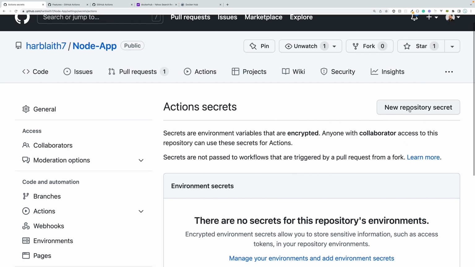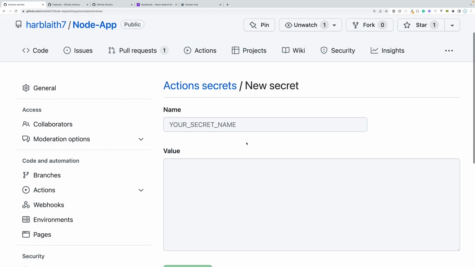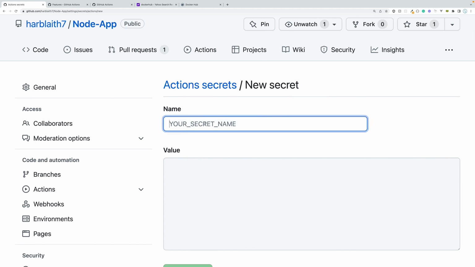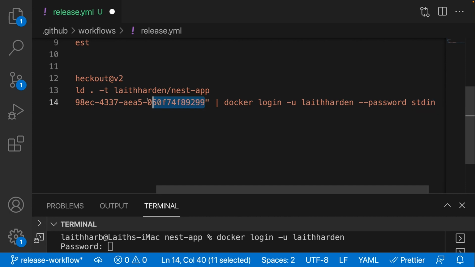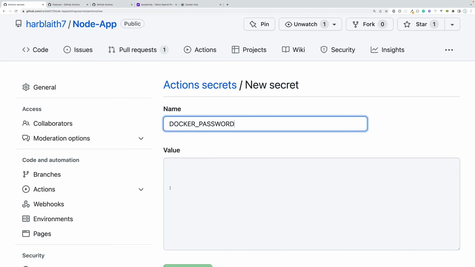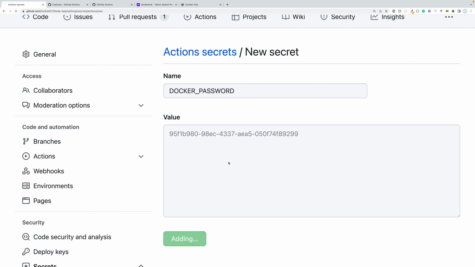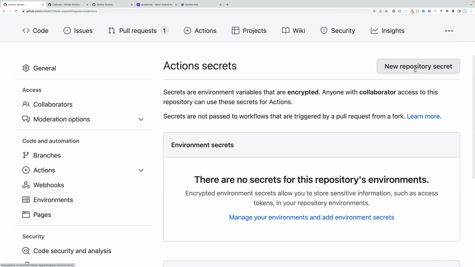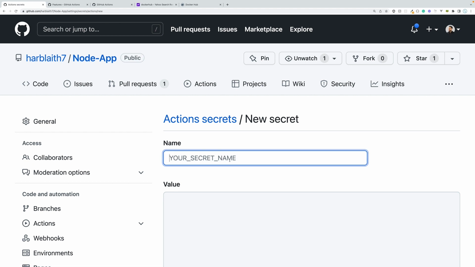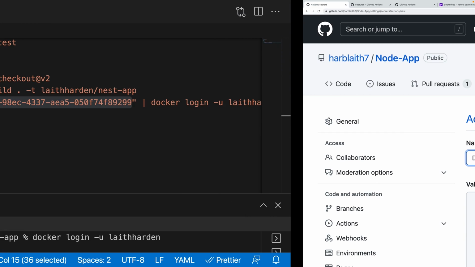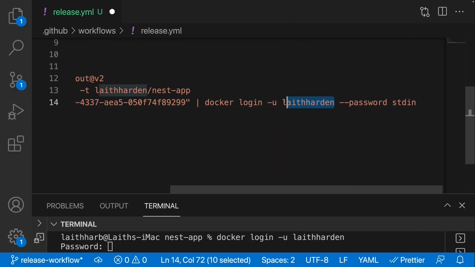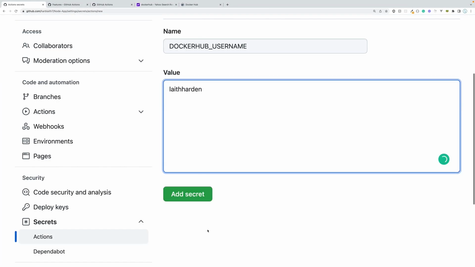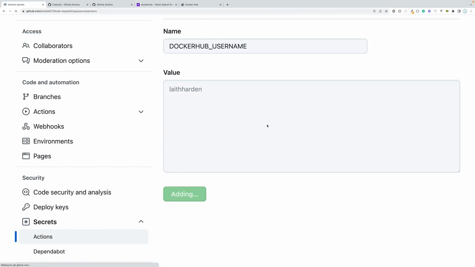And what we're going to do is create a new repository secret for our GitHub Actions. So over here, I'm going to say the DockerHub password, and I want it to be equal to this over here. Okay, now I can go ahead and add that secret. And I can also add another repository secret. I'm going to say over here, DockerHub username, and over here, I'm going to grab my own username and paste that in there like so. So we're going to go ahead and add that secret.